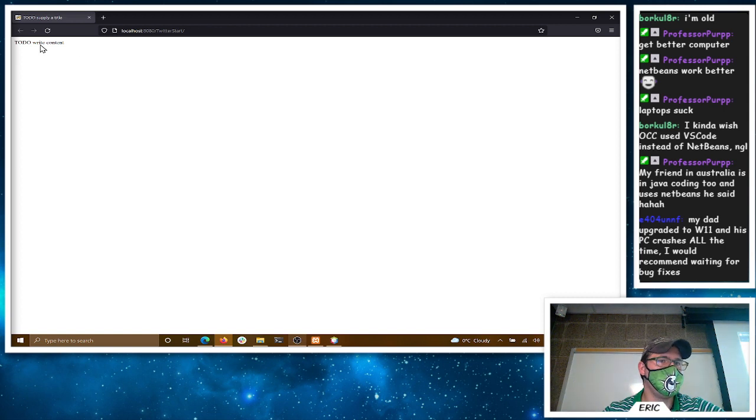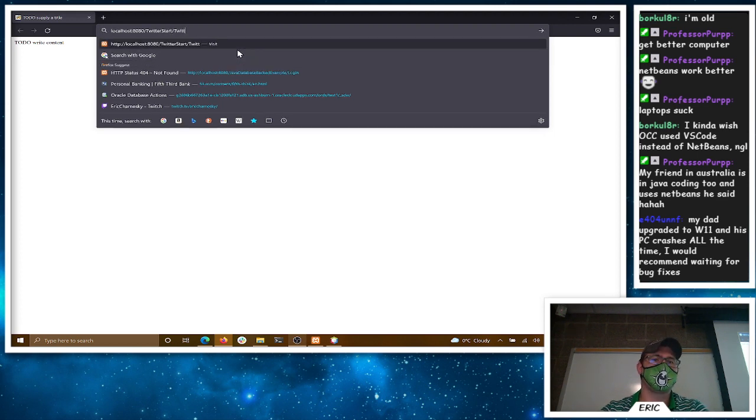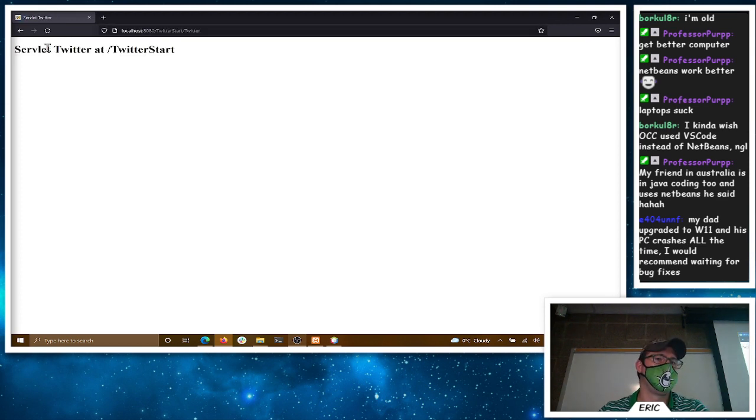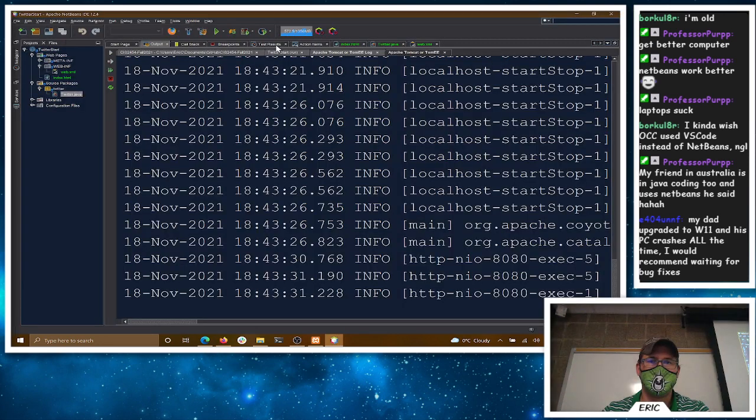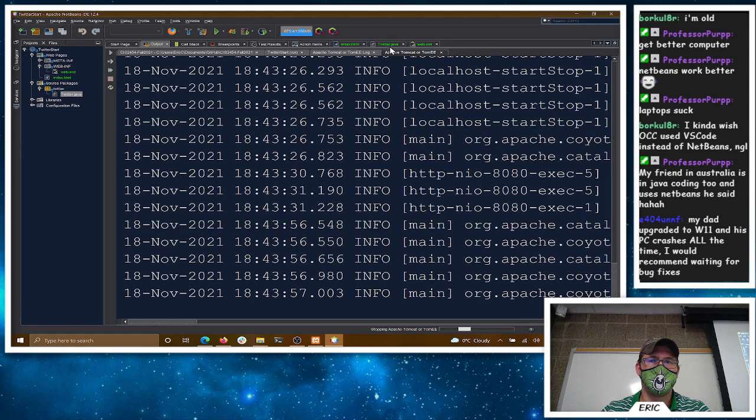All right, so here's the index page, with my Twitter start, which was the name of this project. That was a terrible name for it. But then /Twitter, the servlet at /Twitter start. All right, so our servlet's up and running. Life is good so far. Okay, we'll go ahead and stop that and come back to our servlet.